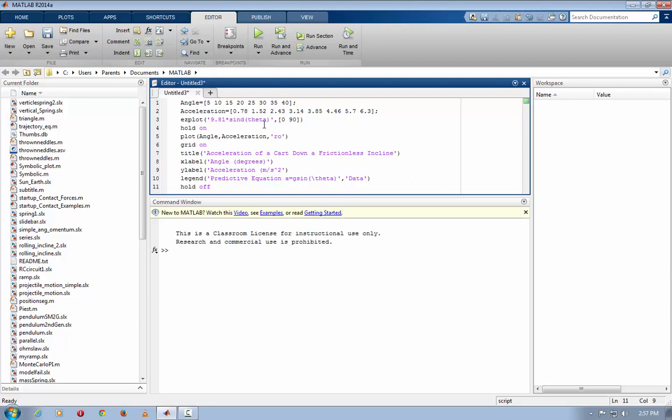Now, the one thing that I should point out is that the length of your data, what's on the x-axis and the y-axis, should be the same. In other words, each should have the exact same number of elements. So for angle, we can see we have 1, 2, 3, 4, 5, 6, 7, 8. For acceleration, we have 1, 2, 3, 4, 5, 6, 7, 8 pieces of data, so that's good. We're now ready to run this.